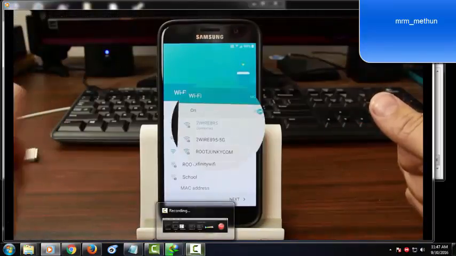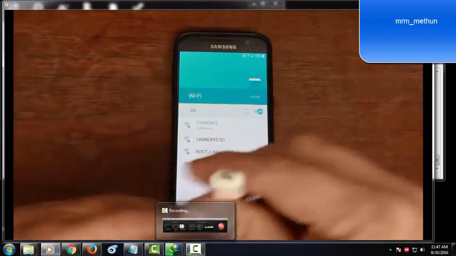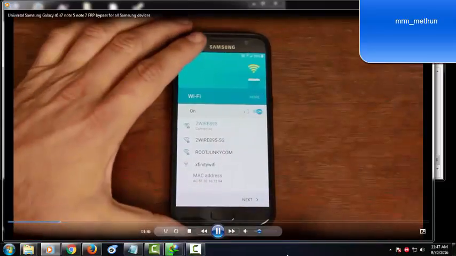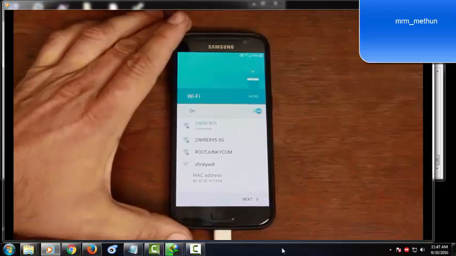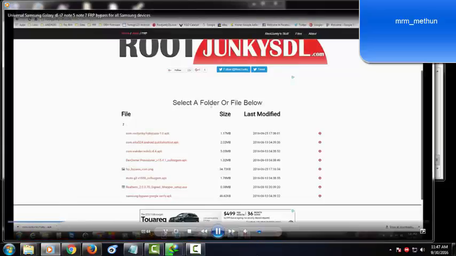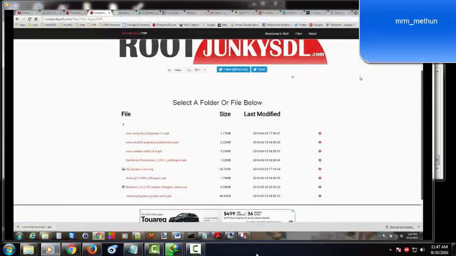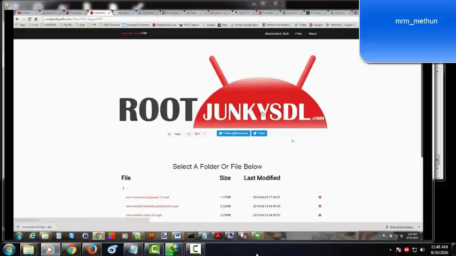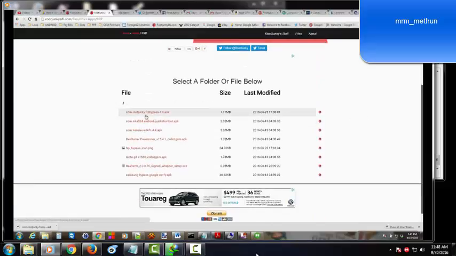Alright, so first things first, go ahead and plug in your USB cable to your device and to your computer, and let that sucker just kind of sit there. And then we're going to come over to our computer here, and we're going to download some files. So this is my server site right here, rootjunkiesdl.com, and you're going to download this right here.